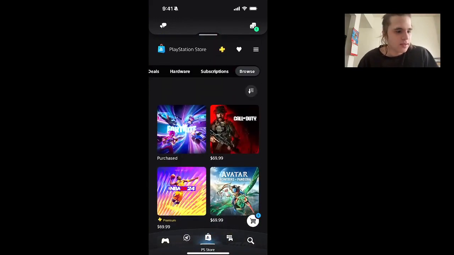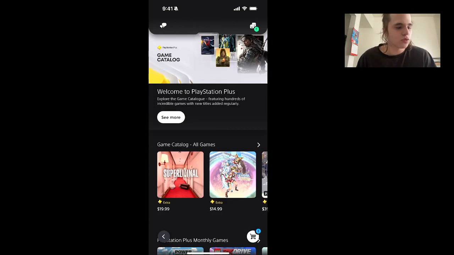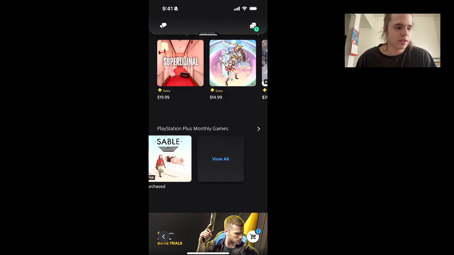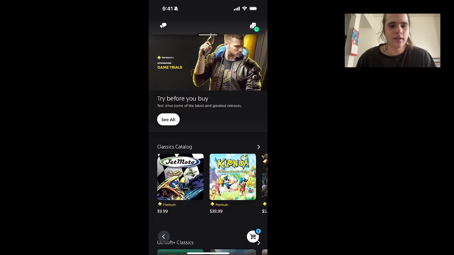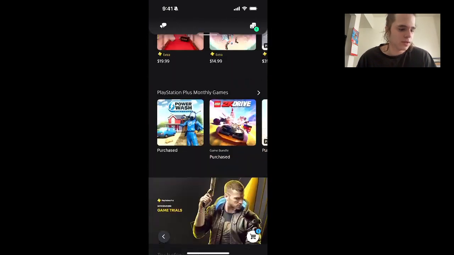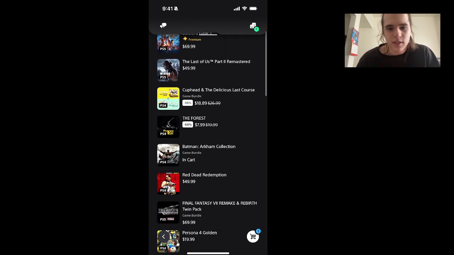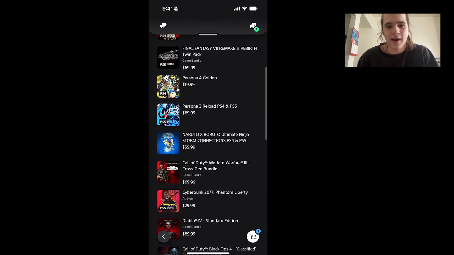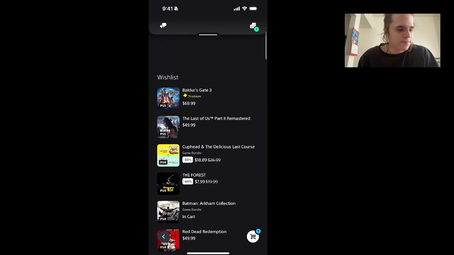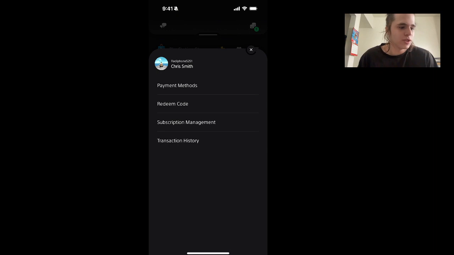And once again, super simple to understand. At the top of the browse page, you've got the PlayStation Plus logo, which is this yellow cross icon, and this shows you any monthly games that you can get for free, or anything you can get for free since you're subscribed. And then you've got your wish list, and these are all the games that I have wish-listed that I'm eventually hopefully going to buy. Yeah. And then you've got the hamburger menu, which has payment methods, redeem codes, subscription management, and transaction history, which I'm not going to show you, but you get the idea.